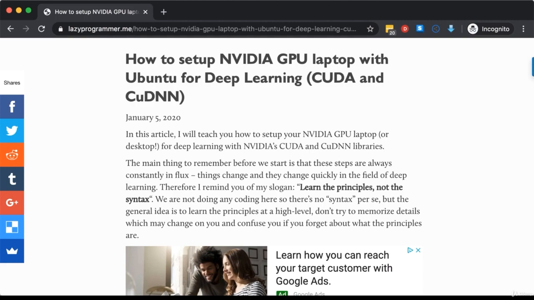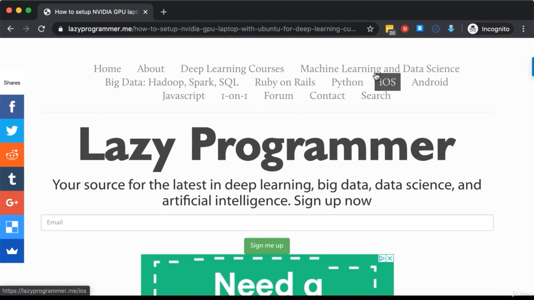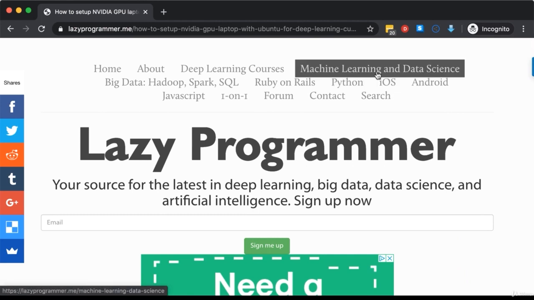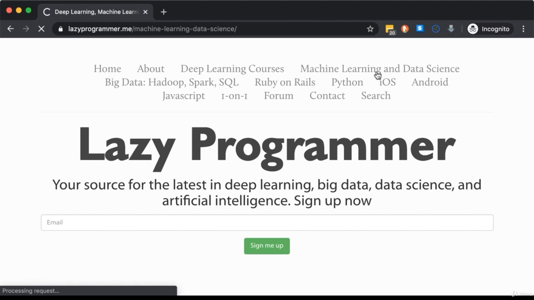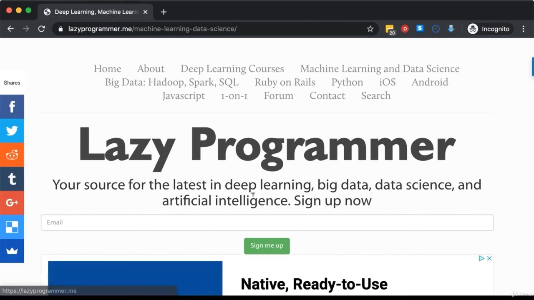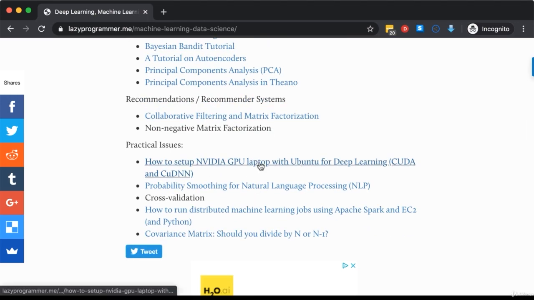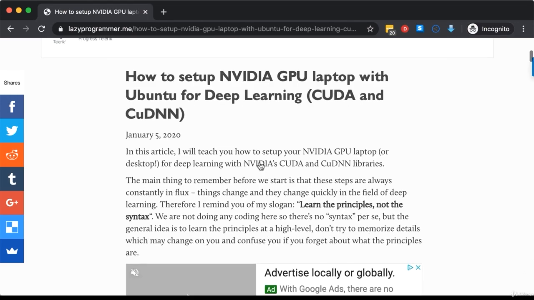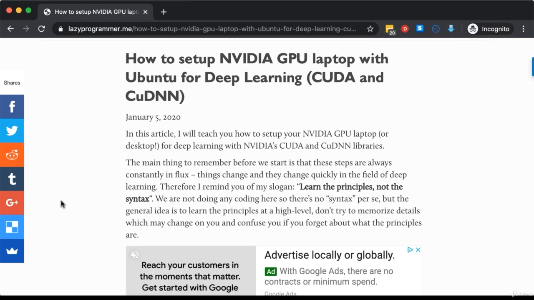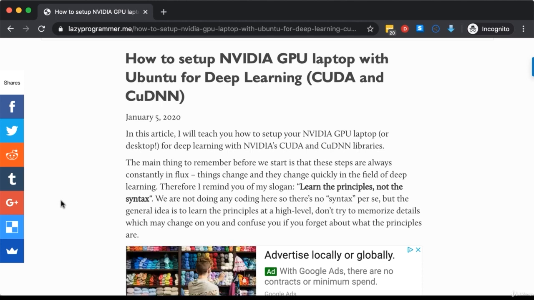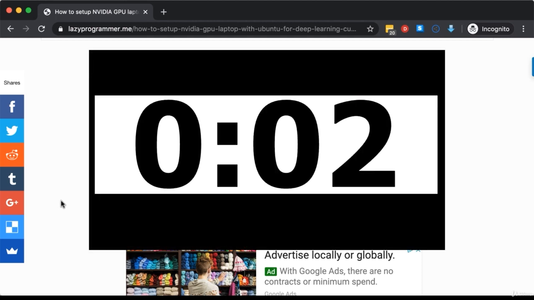Instead, you can just go to the top of the page where the navigation bar is and click the link that says Machine Learning and Data Science. Then you scroll down to the section called Practical Issues, where you will find a link to this post. There are a ton of useful links in this post, so you'll probably want to follow along in your browser as I walk you through it. So I'll give you a minute to click on this link so that you're viewing this post in your browser, and then you can come back when you're ready.